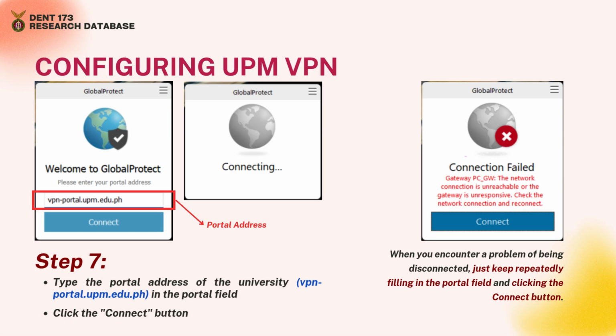This is what the Global Protect panel looks like after clicking on it. First, it will require a portal address from you, and in our case, we will use the university's. Type vpn-portal.upm.edu.ph in the portal field, and then click the Connect button below. Wait until you are successfully connected.